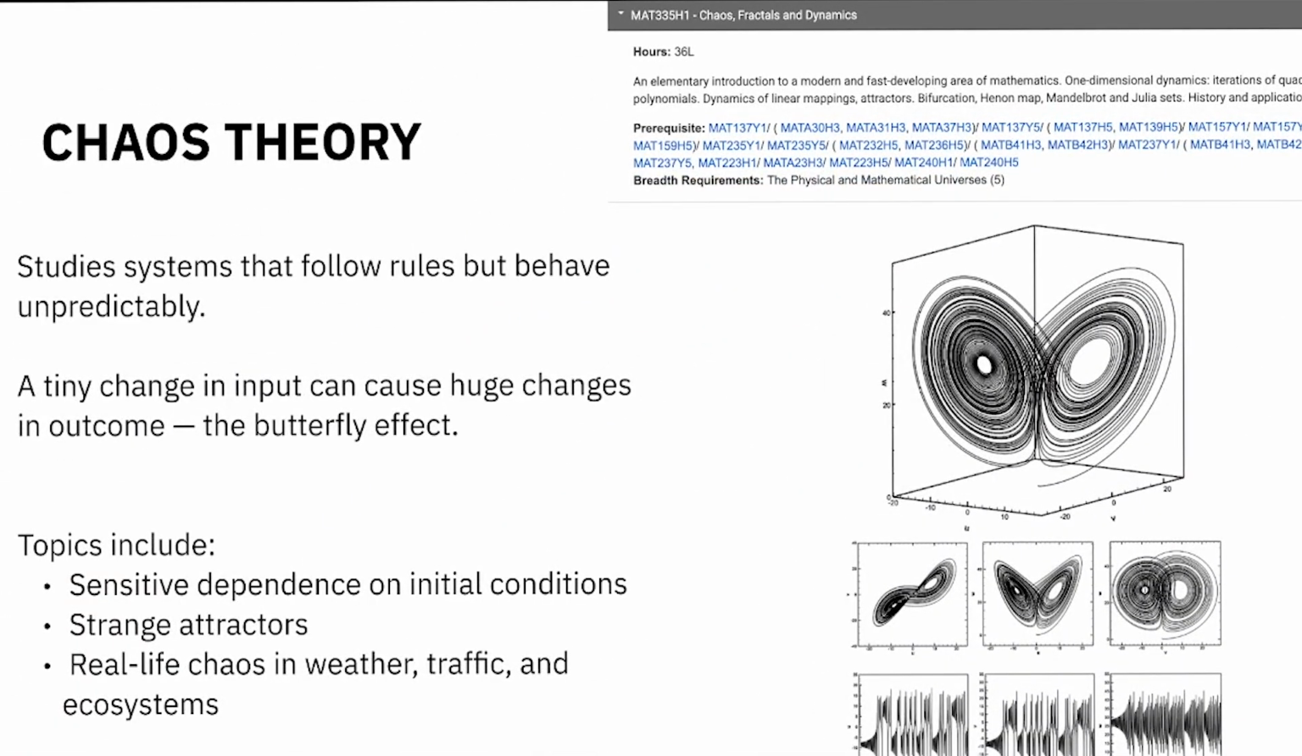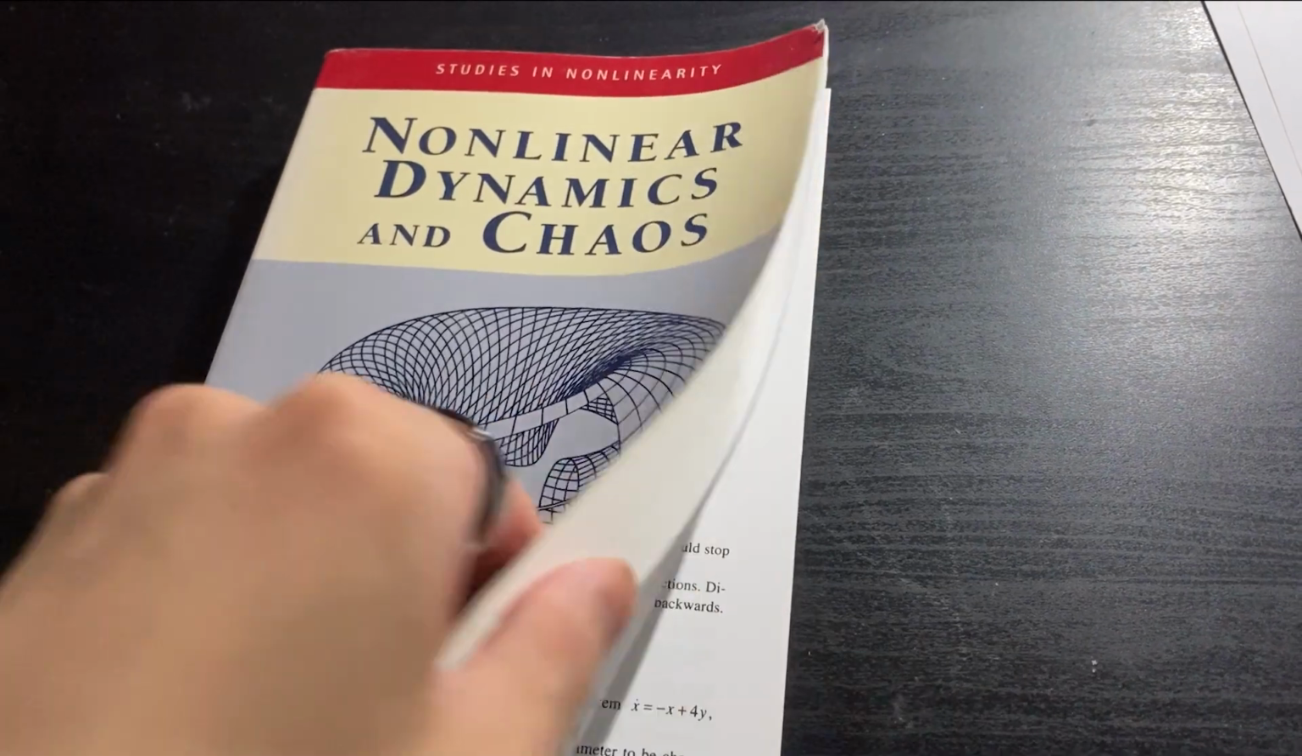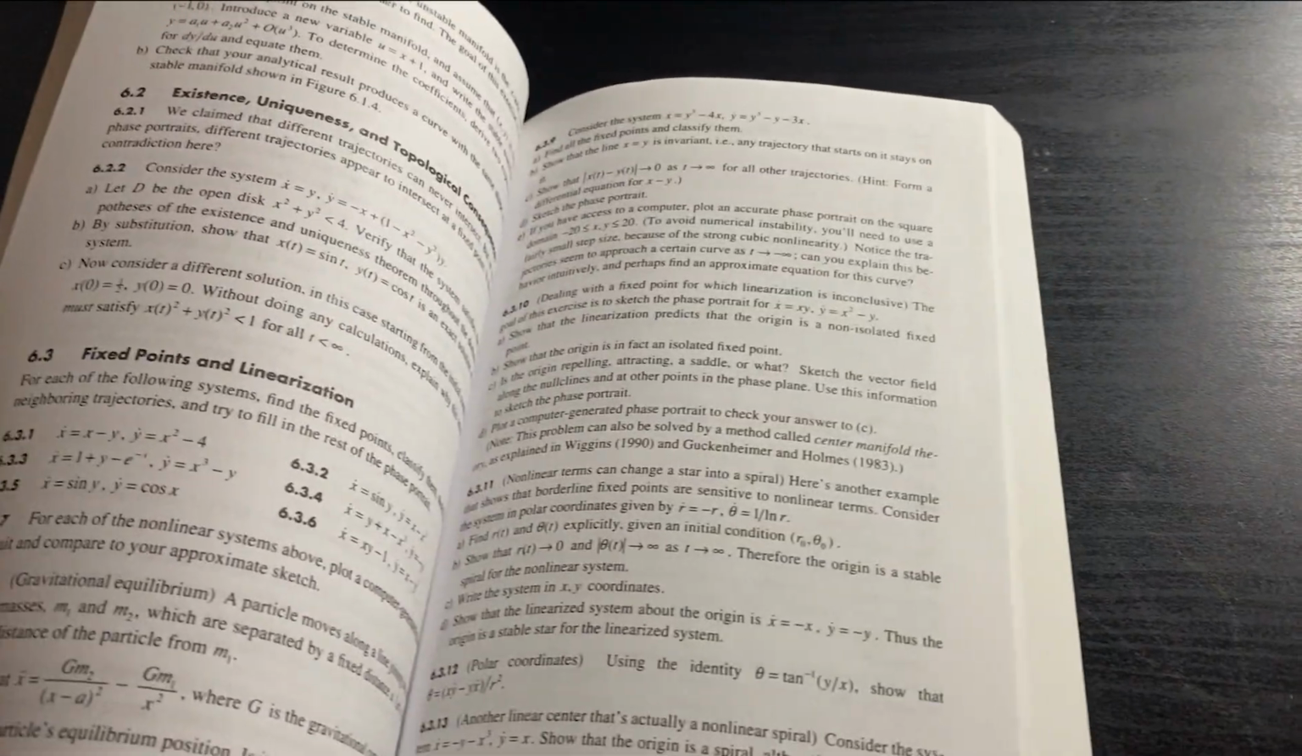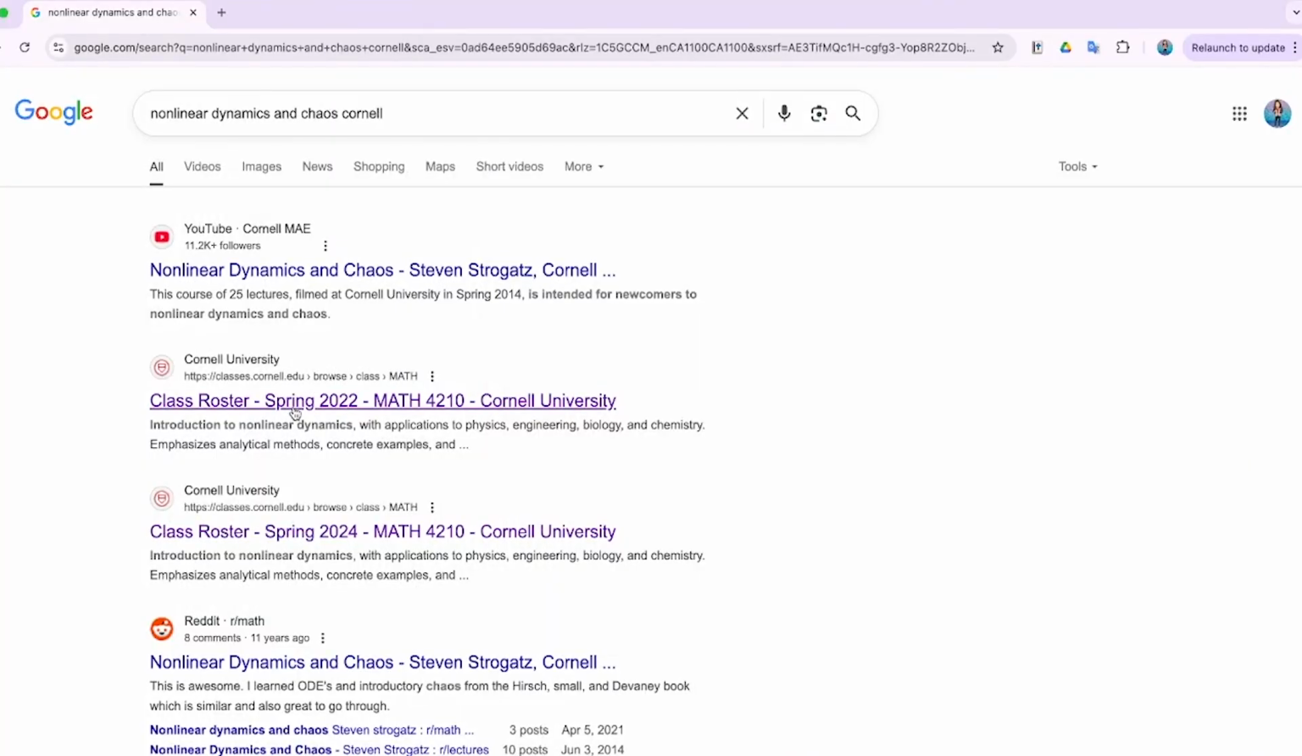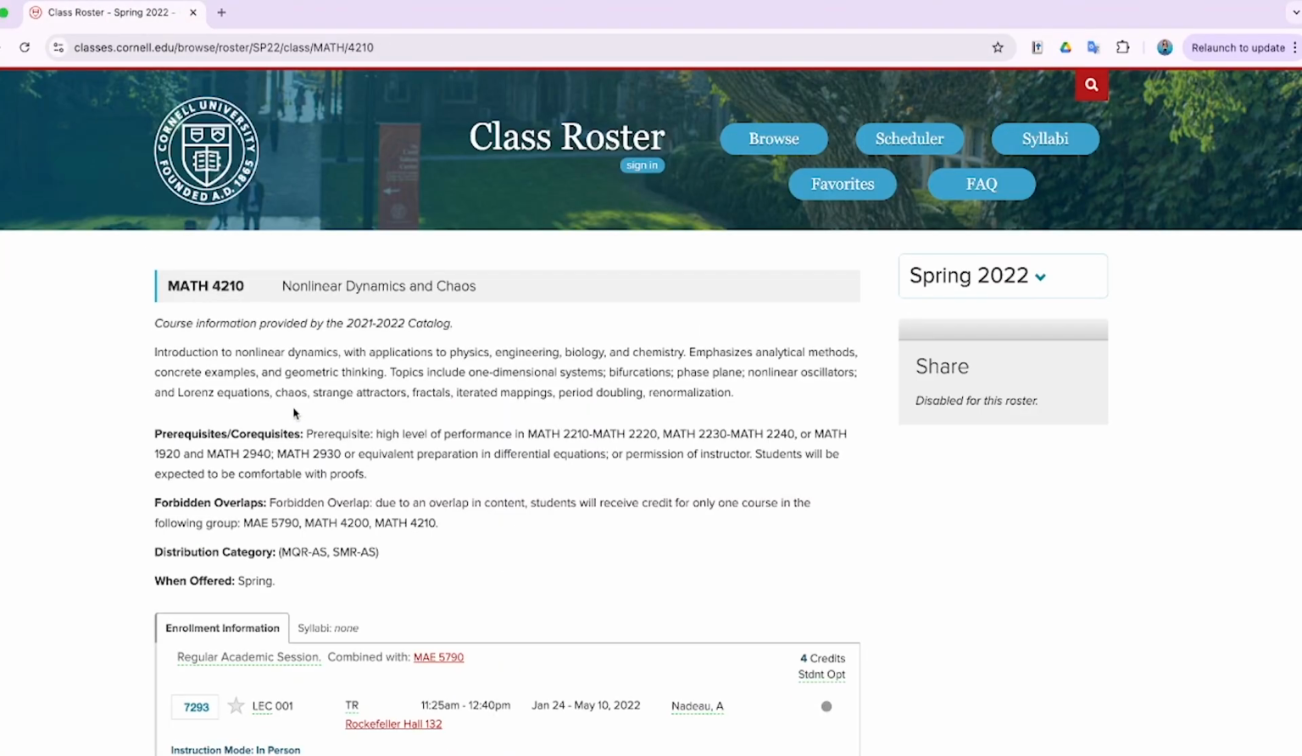Chaos theory looks at systems that seem random but actually follow rules. Tiny changes can lead to wild, unpredictable results. You may have heard of the butterfly effect. Now, that's a topic you'd encounter in a course on nonlinear dynamics and chaos.